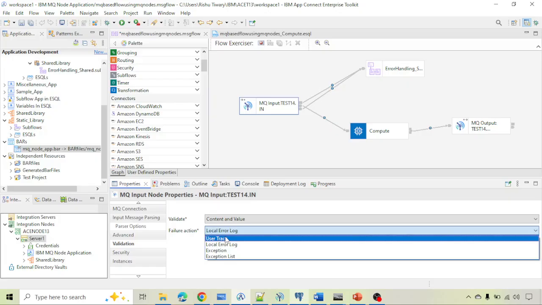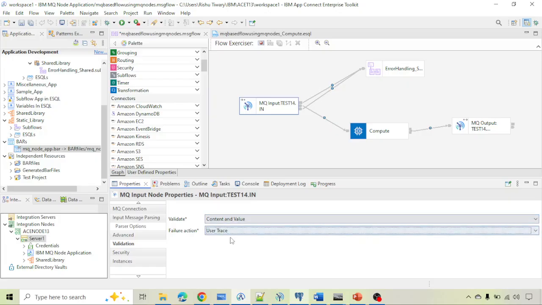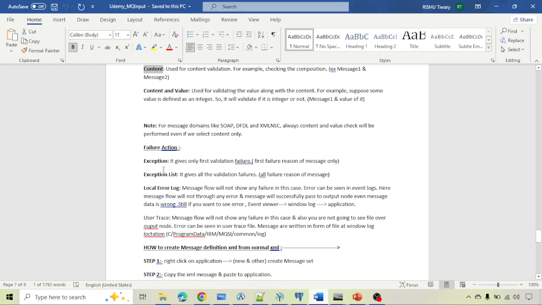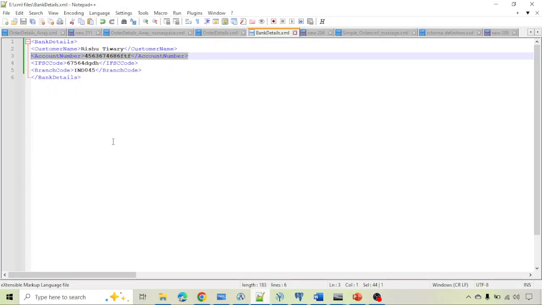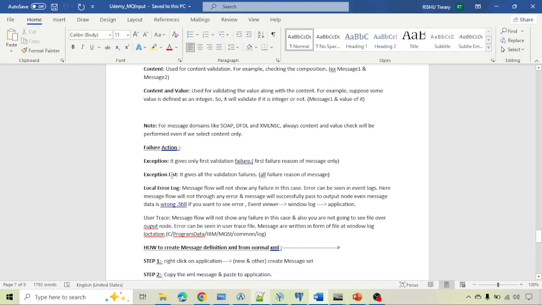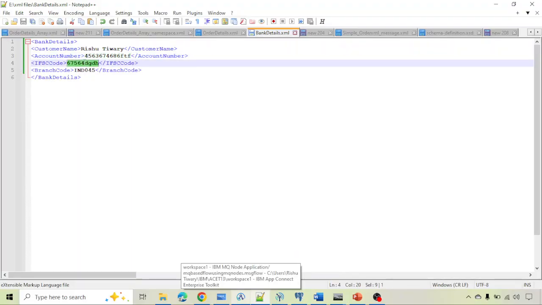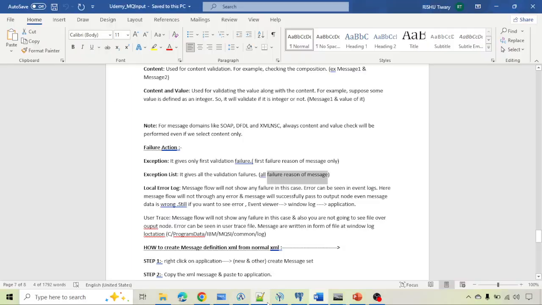And when you select user trace, then you can see it in the trace. So when we select exception, it gives only the first validation failure, the first failure reason for the message only. So the first failure reason is this one. When we select exception list, it will give all validation failures. Whatever the validation errors are, there are two validation errors, this error and this error, so both will be shown.